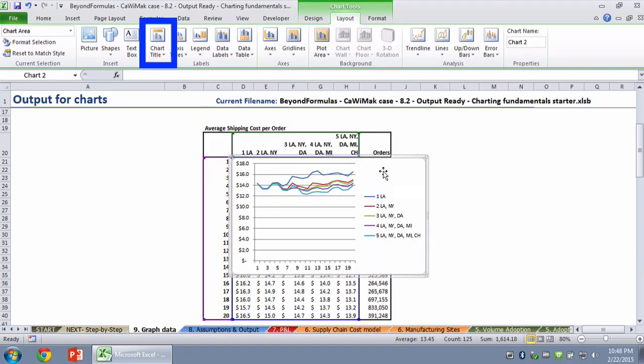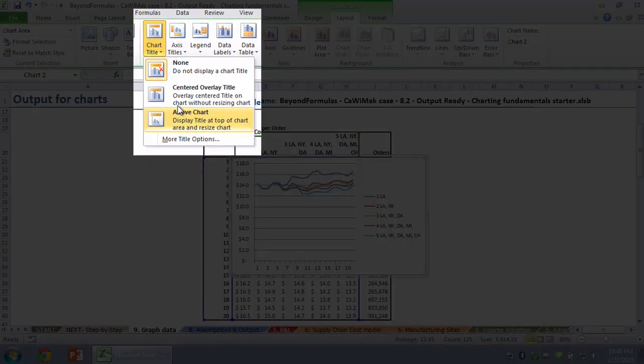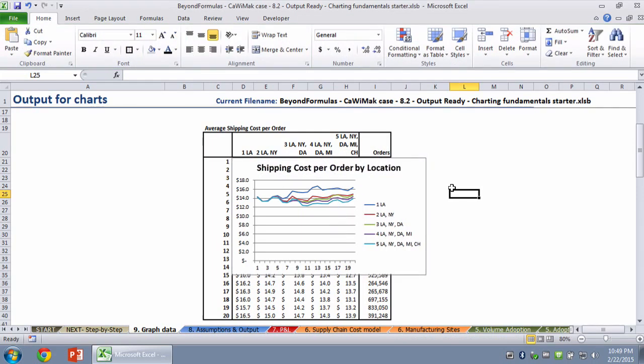Let's start by adding a chart title. You can find this in the ribbon under Chart Title. And let's select the option to create the title above the chart. You can see that Excel has created this chart title placeholder. I can double click and select all the text to replace it with something else. Let's call this Shipping Cost per Order by Location. Excellent, our chart has already become a whole lot clearer.